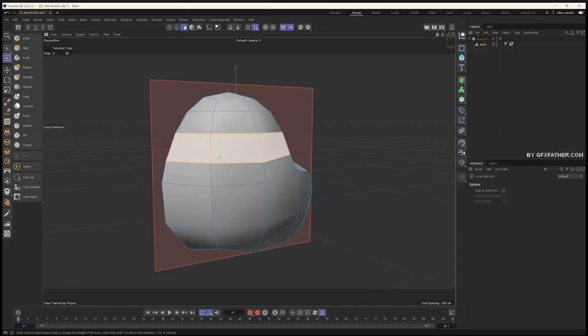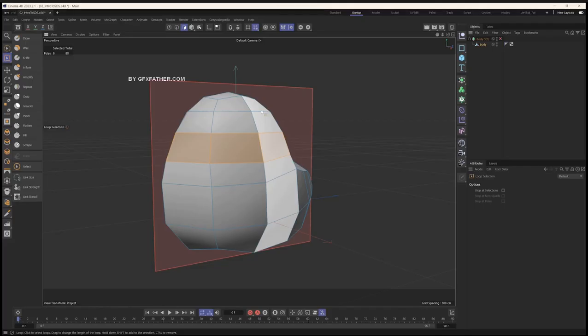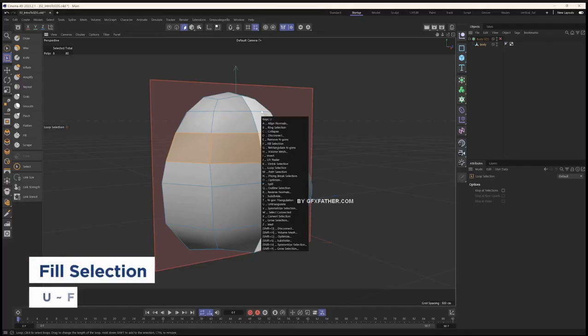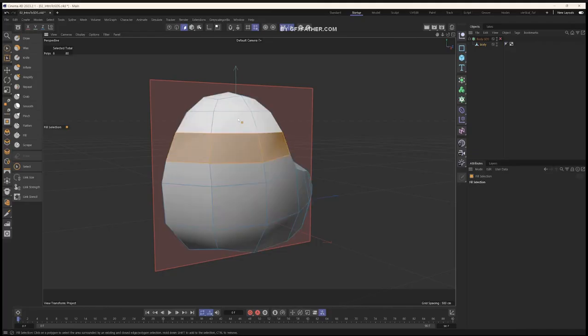So I can select this loop and I can say, you know what? I'm going to select this loop and I want to select everything above this loop as well. So instead of manually selecting and adding to our selection, what I can do is use another selection tool, which is the fill tool, which acts like a paint bucket kind of selection. So if I go U and then F for fill selection, you can see that this is, again, acting as if I'm almost like using a paint bucket fill on some polygons.